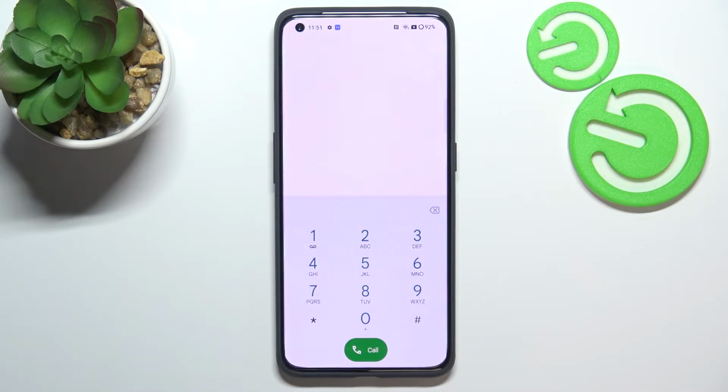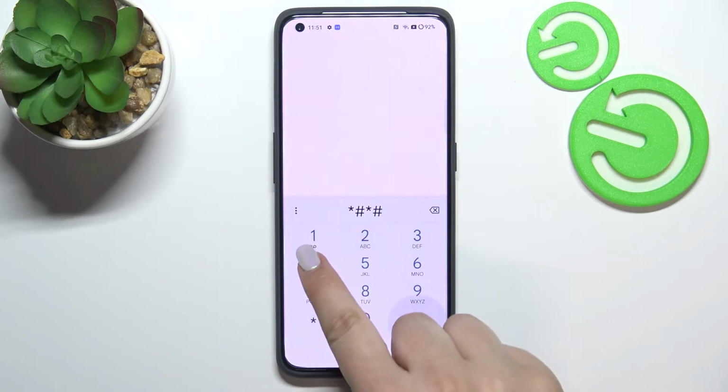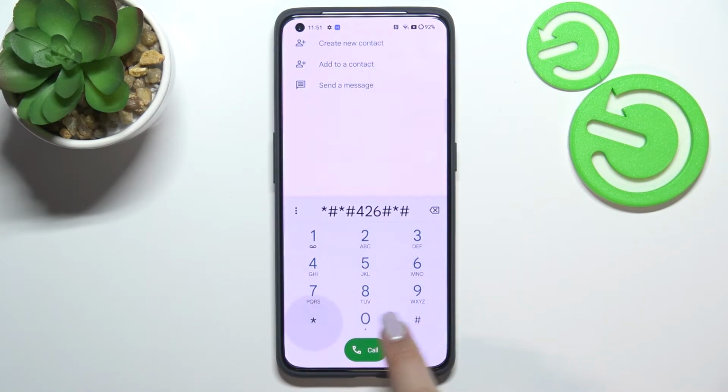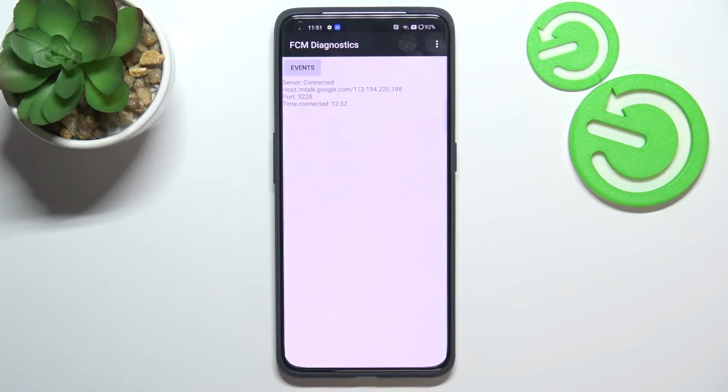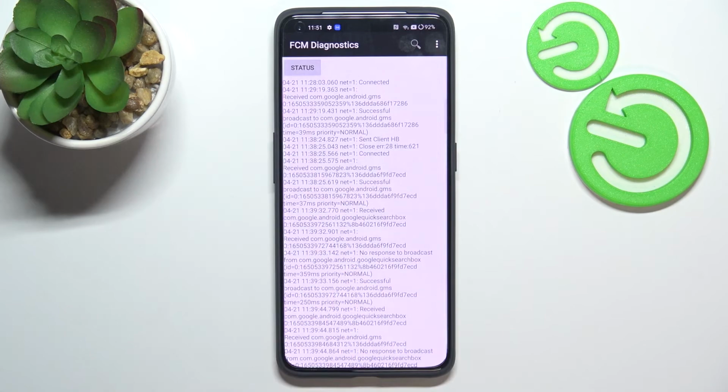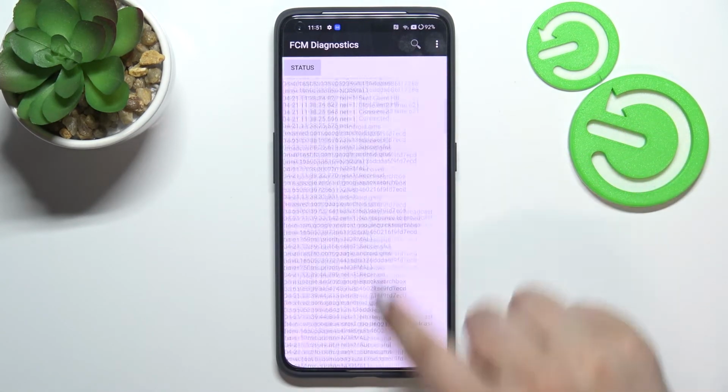So let's get back and let me show you another code which will open the diagnostics, and the code is *#426#. And as I said, we are in the diagnostics which are provided by Google. Here we can check the server, host port, time connected, and signal level should also appear right here. Let's tap on events, and here we've got some further details.